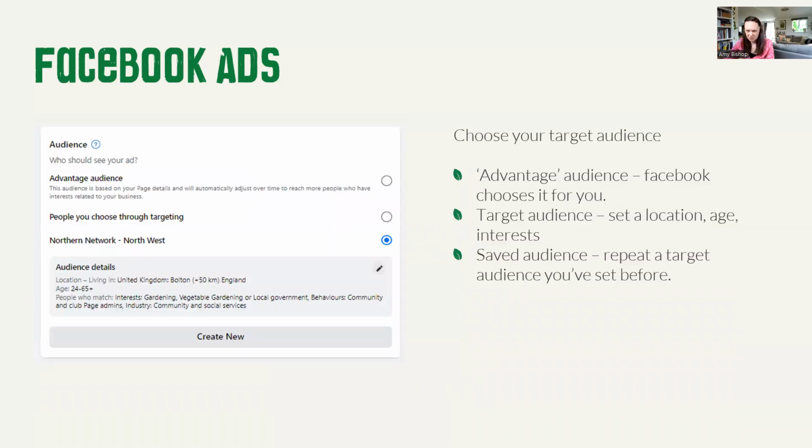So once you've got the basics of your ad ready, and whether it's one you've created from scratch or if you're boosting an existing post, you can then define your audience. You can let Facebook define your audience by selecting the advantage audience. And here Facebook will target people based on who have already shown interest in your page or your content, and it will find people like them. So that could be really good.